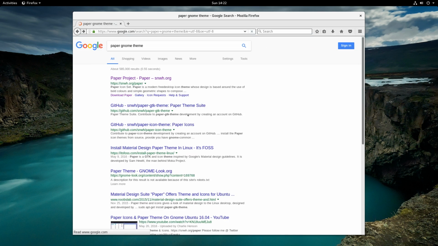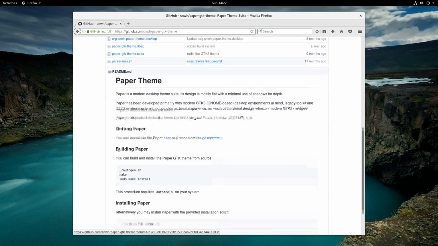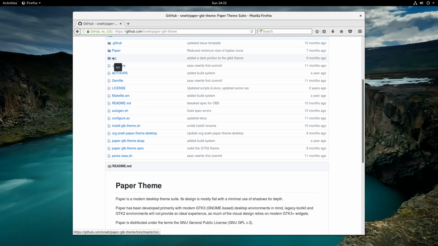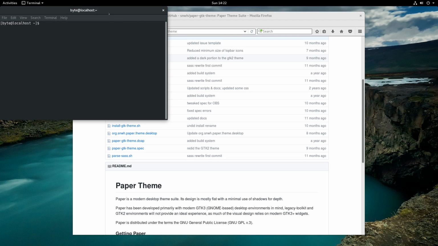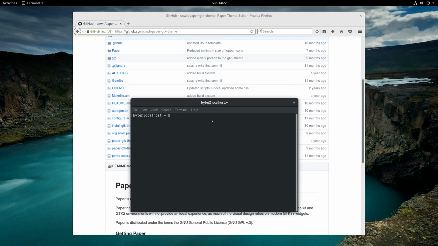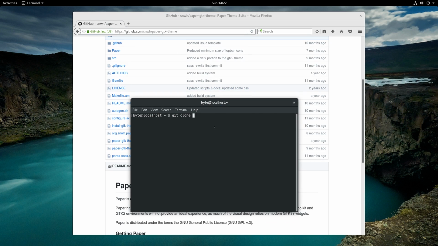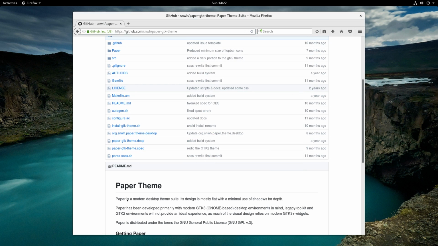Another way you could do it is by installing it from source. So if you click on the GitHub link, you can clone this. So let's open up a terminal, and then copy this. So you can do git clone, and then this. Once that's done, you can run these commands here.